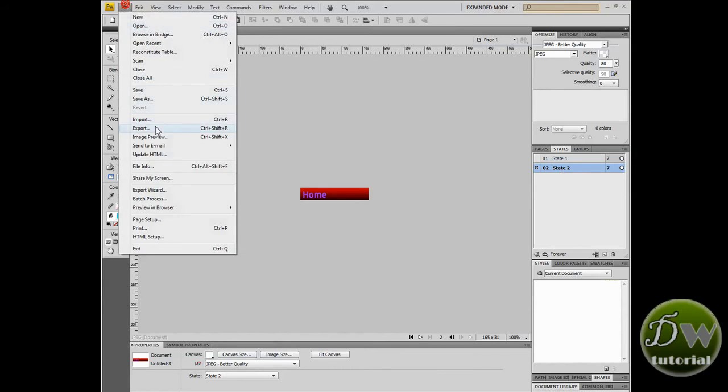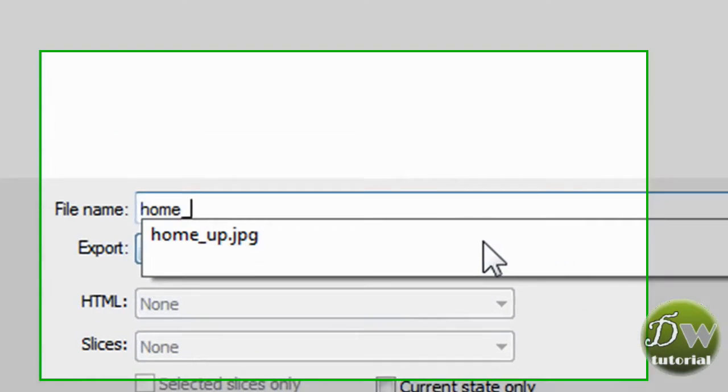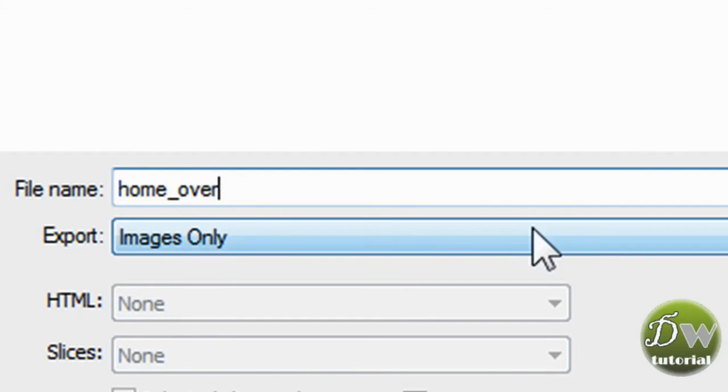So we'll go to file, export, and this is our rollover image, so the image when the mouse rolls over it, we're going to call it home underscore over. Click save.